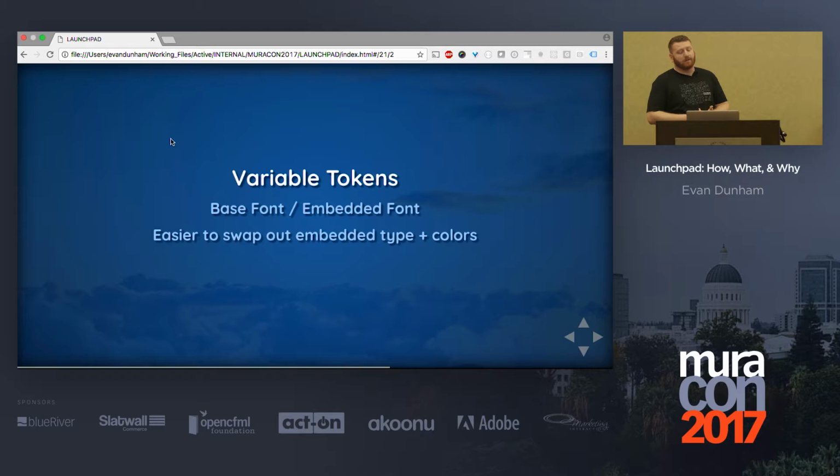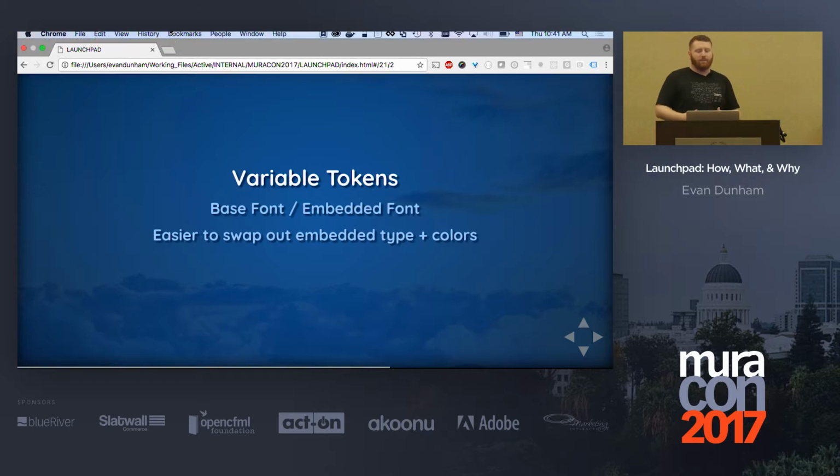And I heavily used variable tokens for setting things like the base font and embedded font. If anybody has done font embedding, or tried to remember what is the name of that font, how many R's is there, two R's or two S's? Instead, I just have my variable that's embedded font bold, and that's the same on every single project going forward. So I don't ever have to think about what that typeface is. I just know that's the bold weight. And it makes it easier to swap out any of the embedded type or colors on the next project. I just go to the config file where I've set a lot of these, and don't have to go through however many different files to replace the mixin that's named after the font itself.